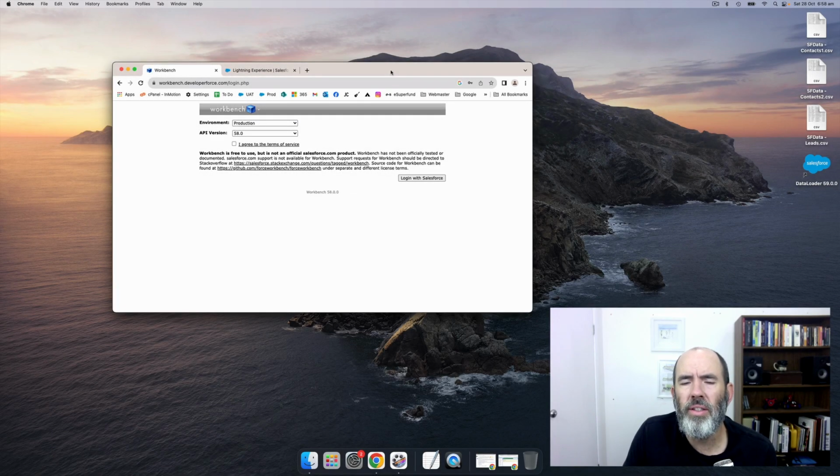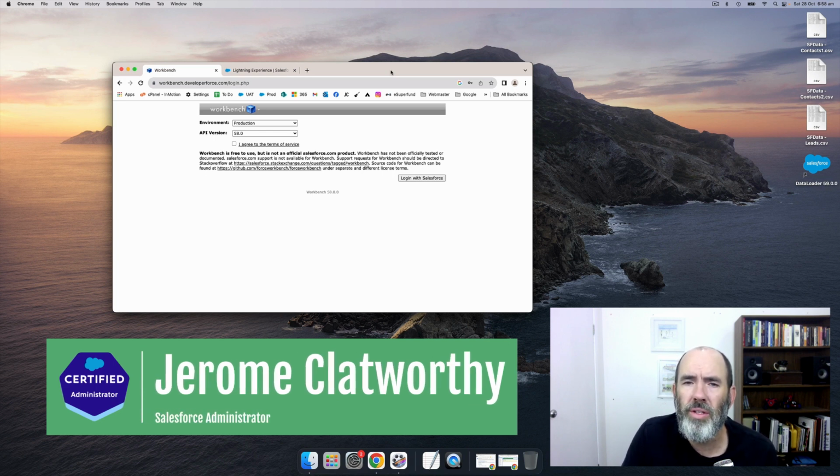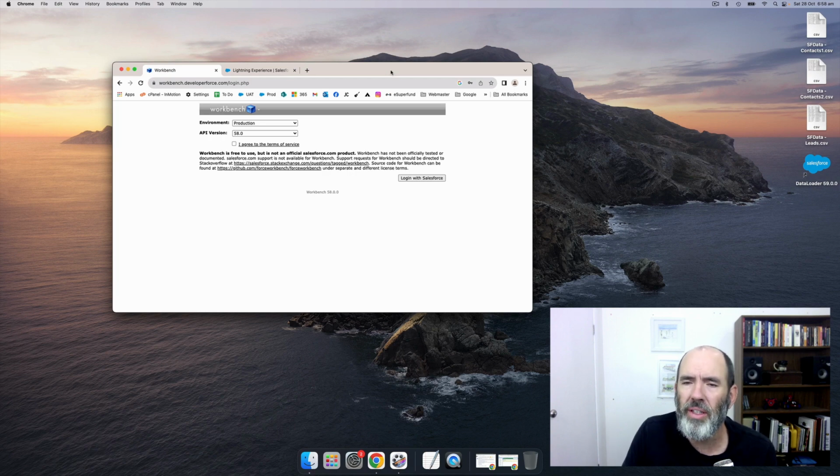If you want to connect your Salesforce Trailhead Playground org to Salesforce Workbench to do some experiments or practice with importing and exporting data, then it definitely can be done. You just need a few key pieces of information.